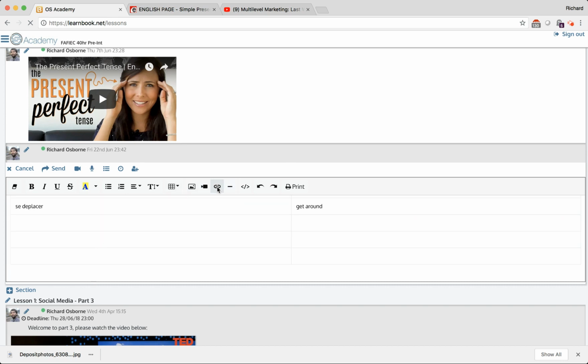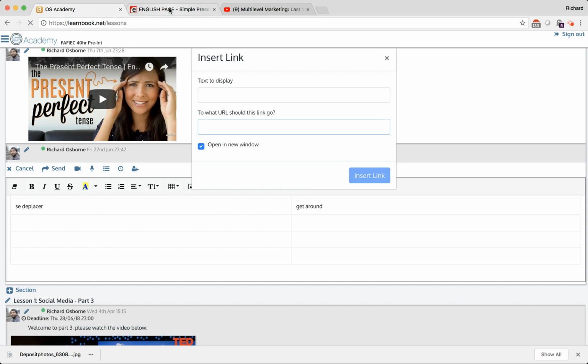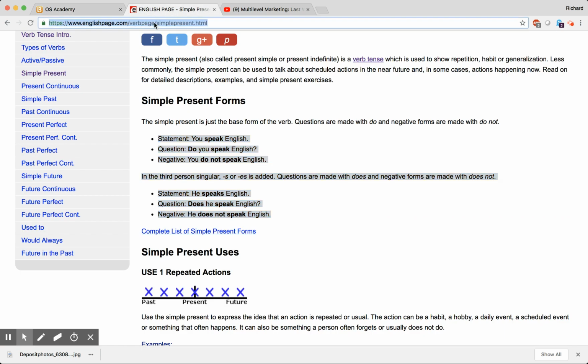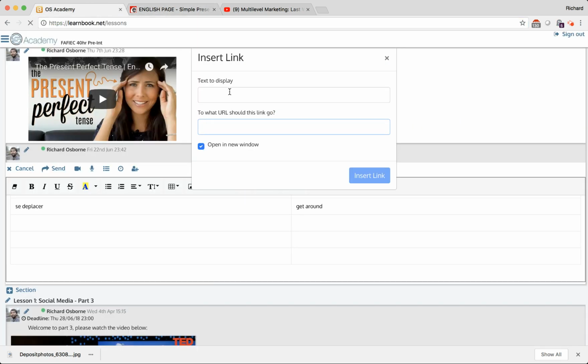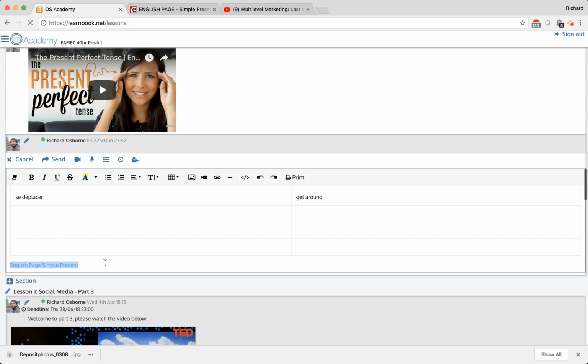I can also put in a link. So if I want to directly link to this, for example, I just copy and paste here the link. And then here I can change the text to something more legible. So English page, simple present. And that will display a link that will open in a new window when the learner clicks on the link. It's here.